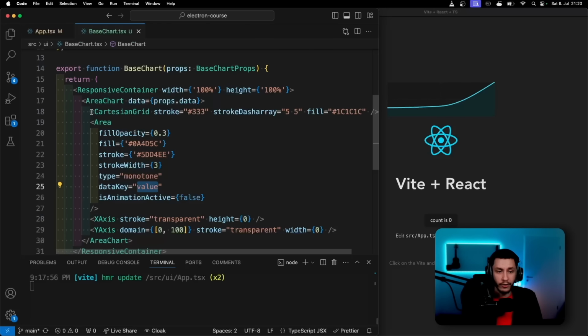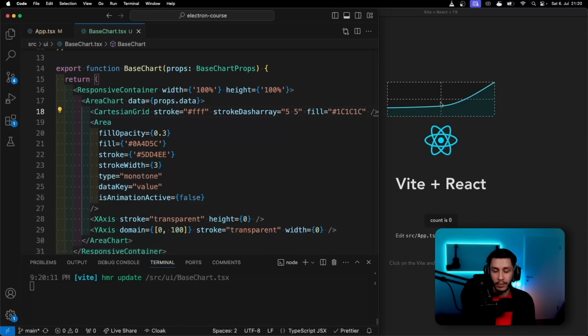Then we've got, first of all, this Cartesian grid right here. And the Cartesian grid is basically this little grid that you can see behind the chart. So if I went ahead and, for example, said I want this in FFF, then you can see that it now becomes a lot different, a lot lighter. But I think 333 looks really nice. So basically using this thing, we can control what this grid looks like. It's just for a bit of a visual kick, basically. We don't really need it, but I think it's quite awesome.